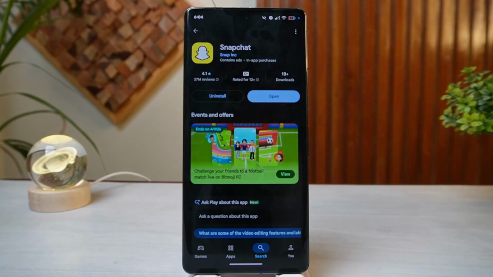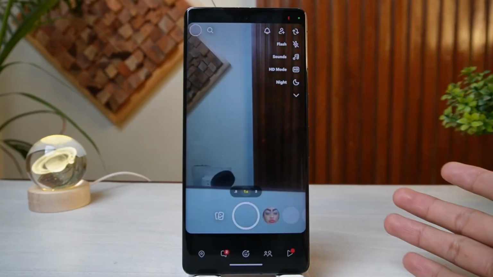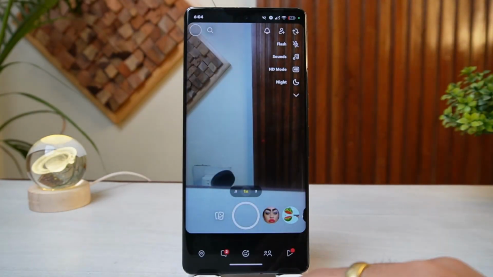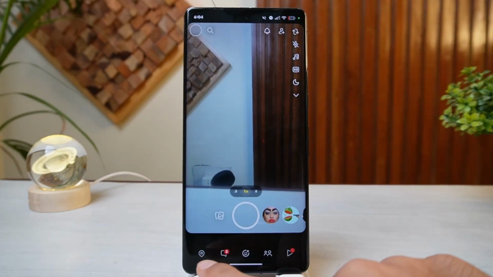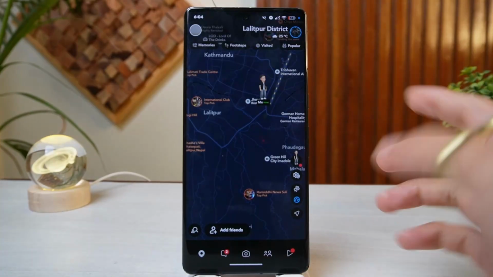How to set your status on Snapchat Map. To set your status on Snapchat Map, first of all, launch the Snapchat application on your device. Tap on the pin icon on the far left corner to open the Snap Map.